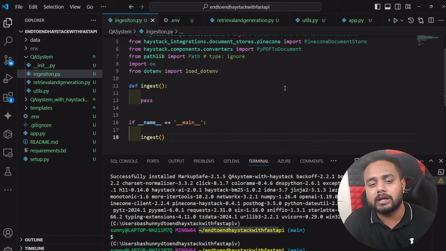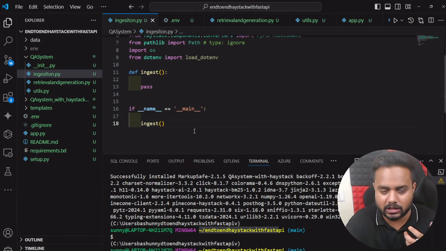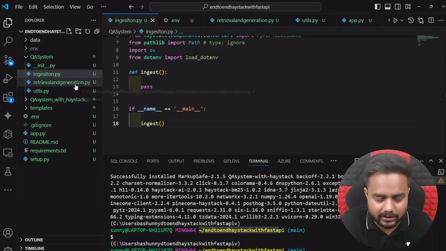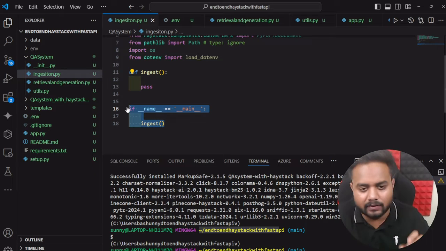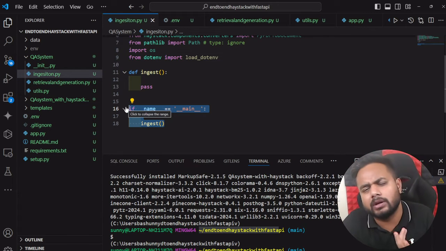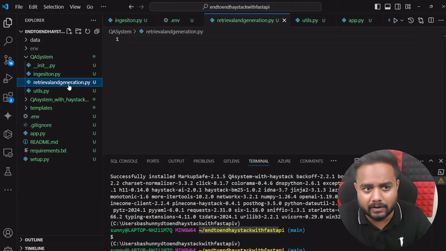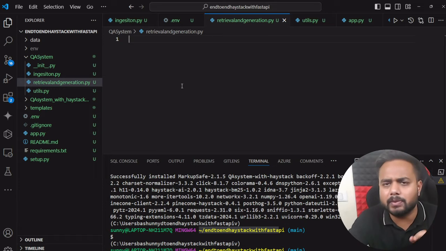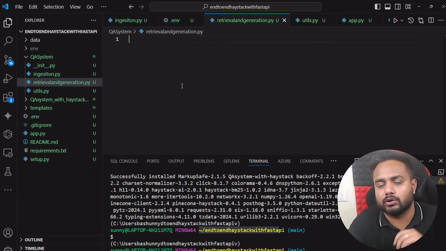First of all, let me tell you the complete architecture of it, and then we'll start with the implementation. Or let me write a couple more methods first. So here you can see ingestion. We require this ingest, and here we are calling this ingest. If I want to run this individually, we also have retrieval and generation. Now let me add a few import statements, and then I will show you the functionality of this module.